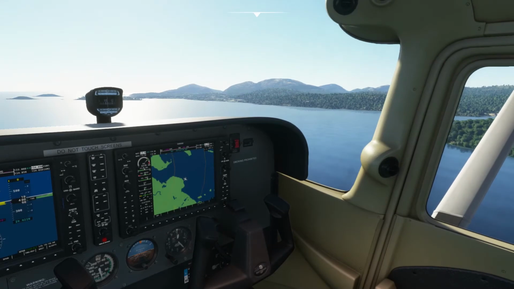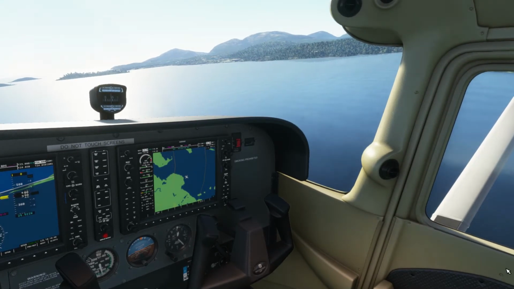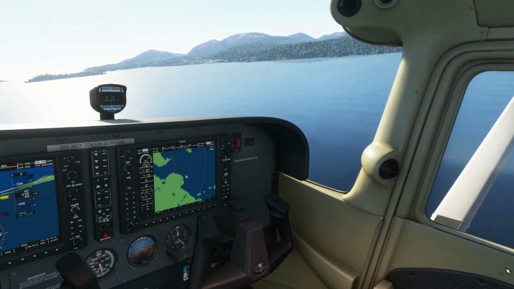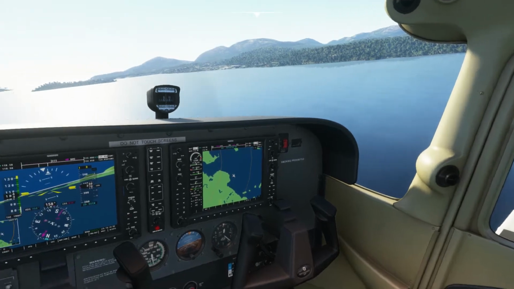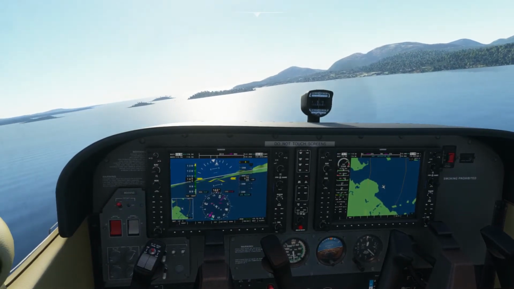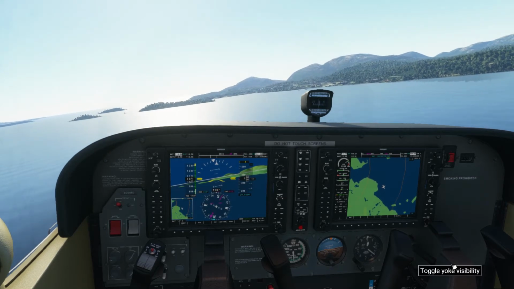So we're just rounding the northern end of Acadia, turning right slightly, and we're heading down toward the town of Bar Harbor. And if you look out the front, you can see a little gray area, that's Bar Harbor dead ahead.